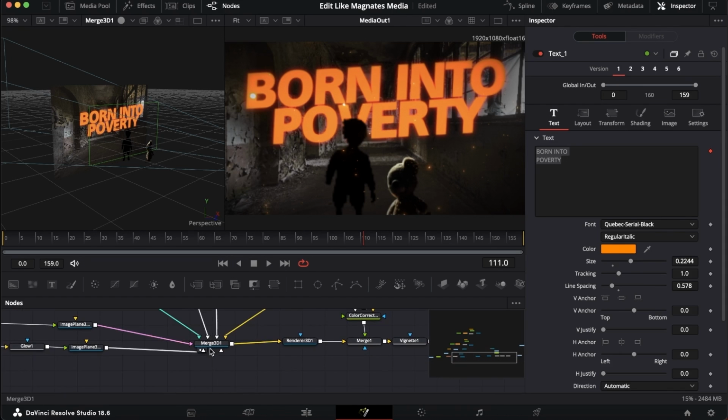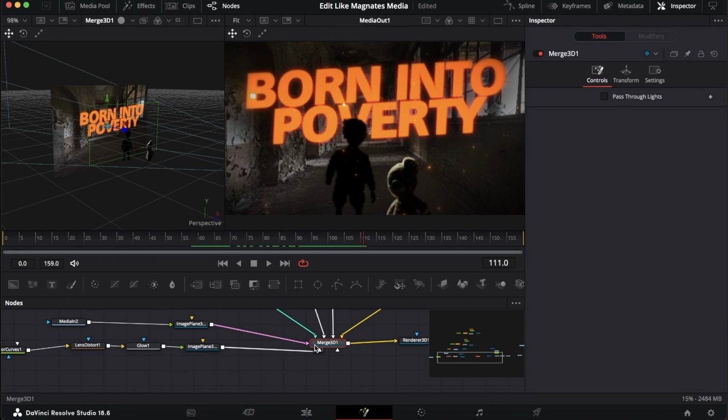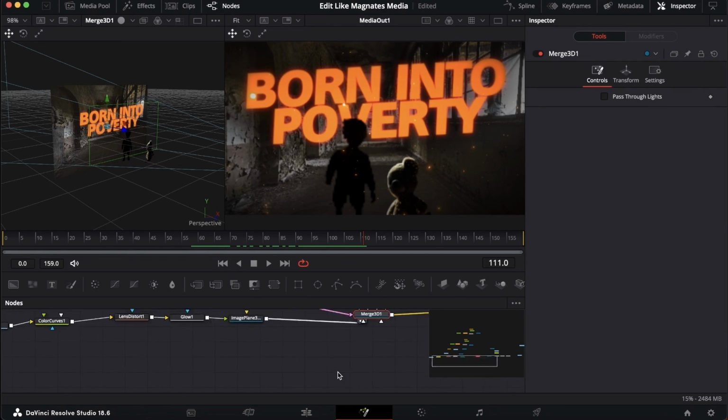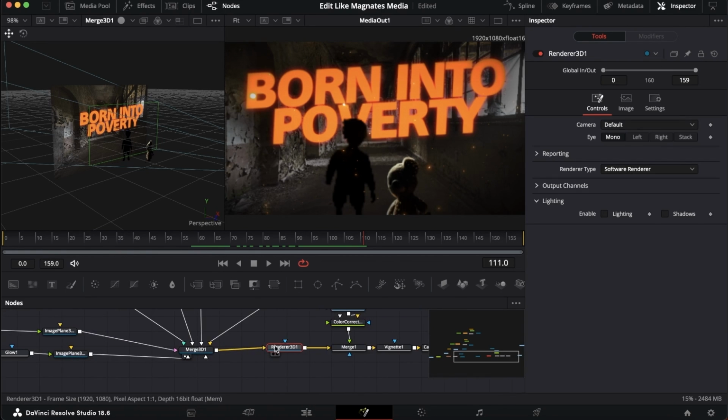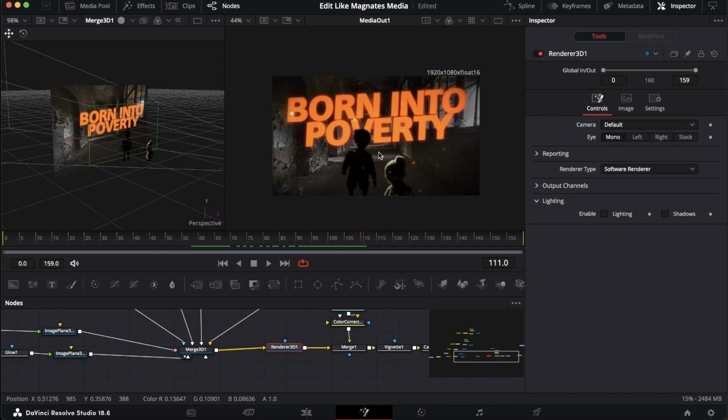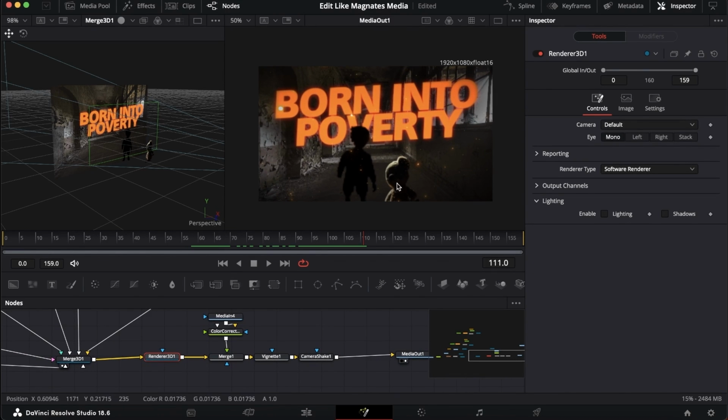After that, you have to connect them all up to a merge 3D, which will merge them up like the name suggests. And then the merge 3D goes into a renderer 3D, which renders it to a 2D space. And then after that is when I add some more effects.